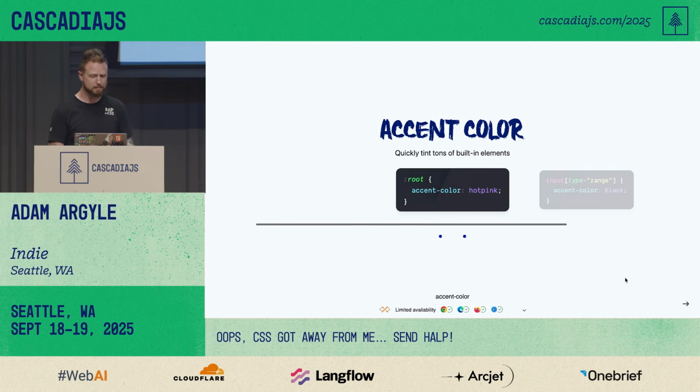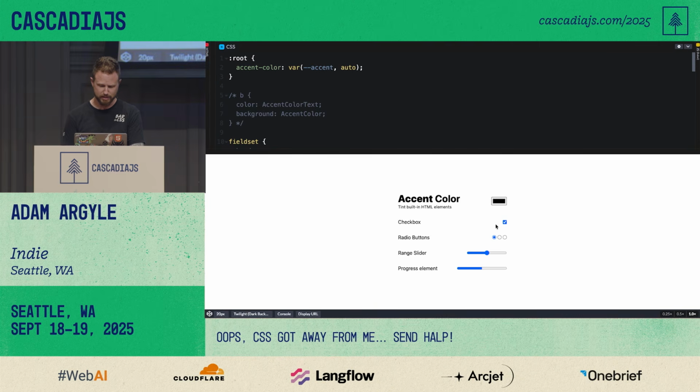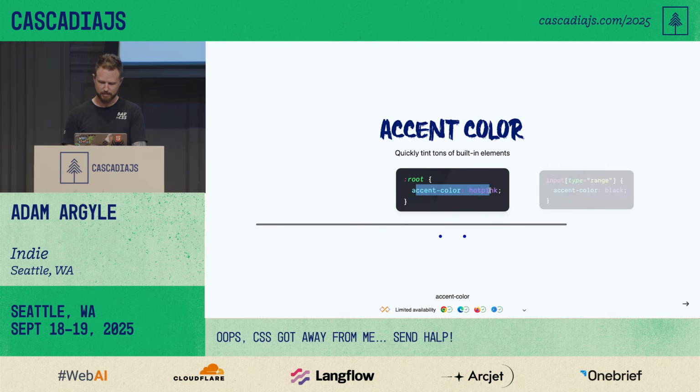So here's accent color. This one is also best just seen. I could talk about it. You saw the property value. So here's the default tint of your inputs in the browser. You can just change them, so you don't have to redesign every single input just to bring your brand color in. You just tell it what your brand color is, which I think was on the slide before. Yeah, accent color hot pink.